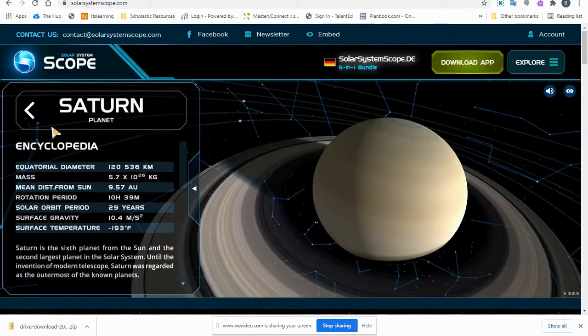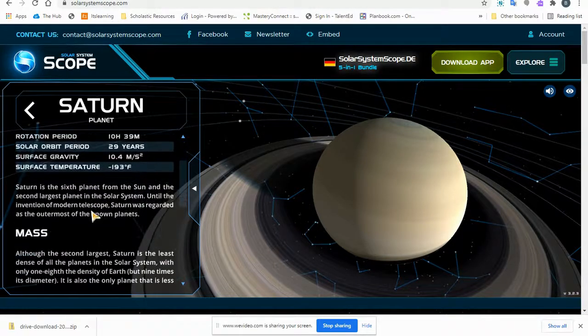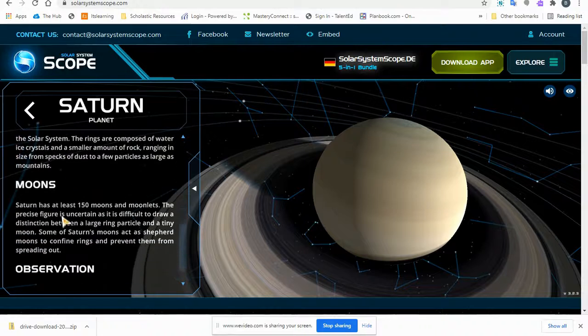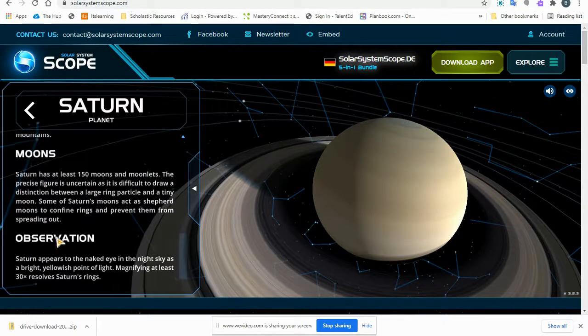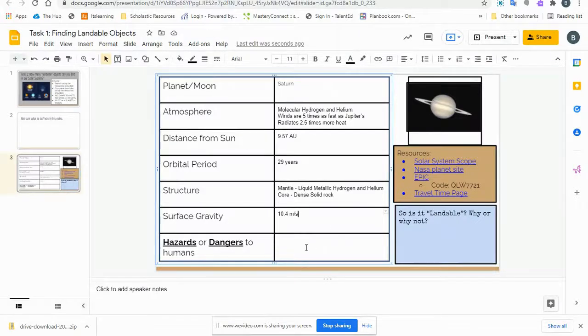And so I keep looking back and I say, okay, is there anything else that I need to know? Well, I don't see anything in there that I could get there. It says something about mass. Ooh, the rings. It has moons, 150. Sometimes the stuff on Solar System Scope is hard to read. And so the last thing I'm left with is hazards or dangers.